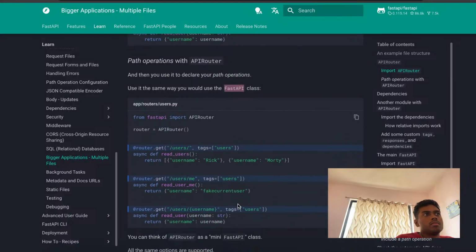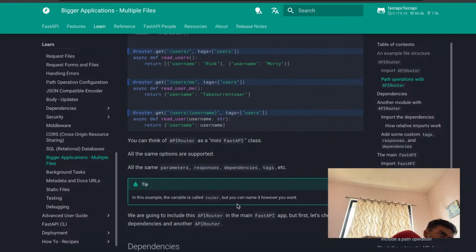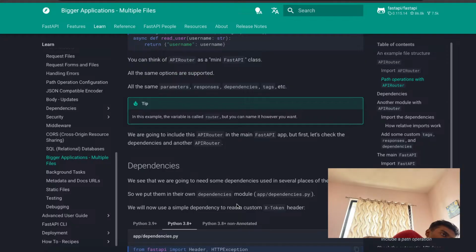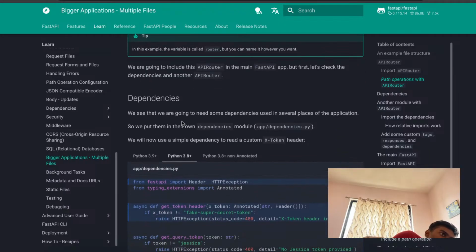You can think of APIRouter as a "mini FastAPI" class. All the same options are supported, all the same parameters, responses, dependencies, tags, etc. Tip: in this example, the variable is called router, but you can name it however you want. We are going to include this APIRouter in the main FastAPI app, but first, let's check the dependencies and another APIRouter.